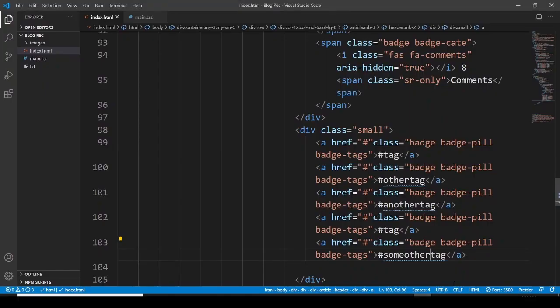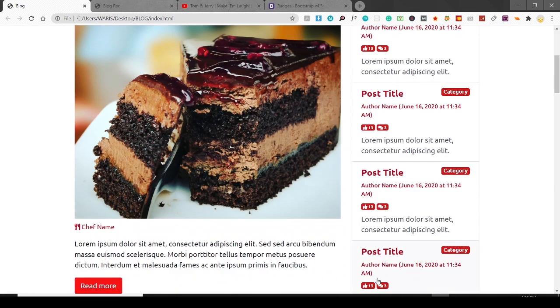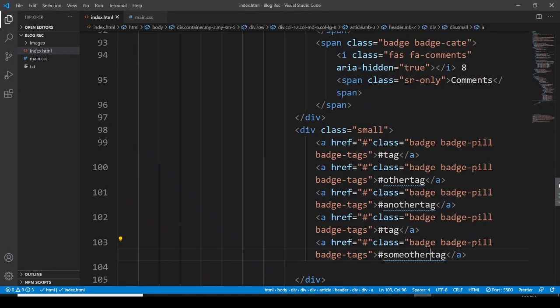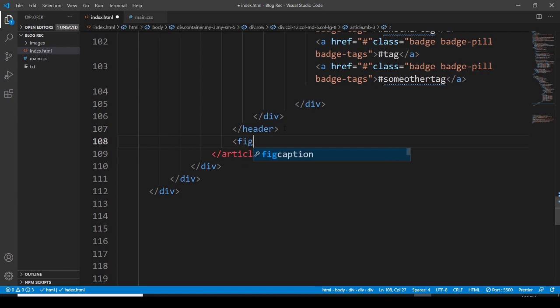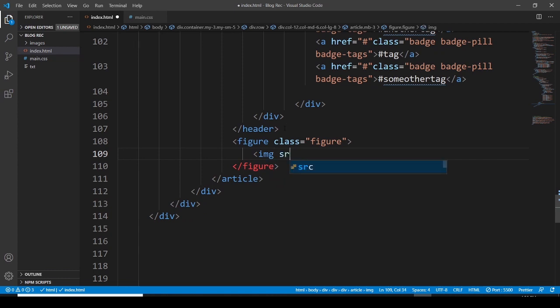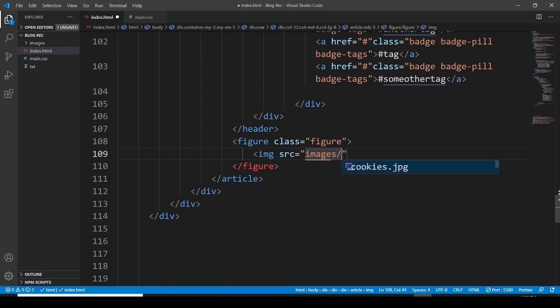Then the next thing is we have to use this image. So for this image, again we are going to use the figure element. Let's use a class, and this class is going to be figure. And for this image, as I've mentioned before, I have got the images from pexels.com in my images folder. The first image is main img, and then I would like to assign it a class. This class is going to be figure img, figure image.